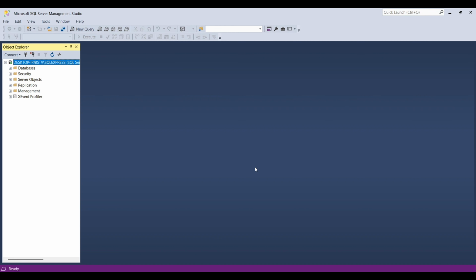Let's break SQL down to its building block. Let's start by discussing what a table in SQL looks like.